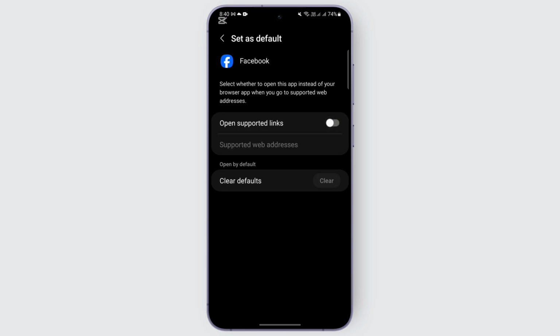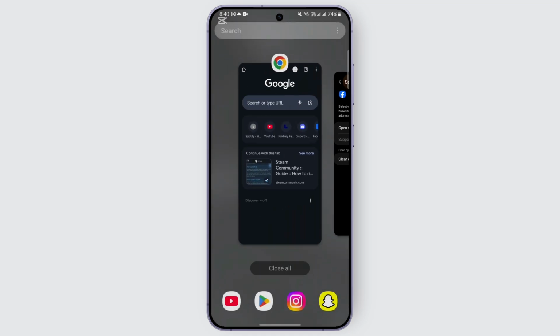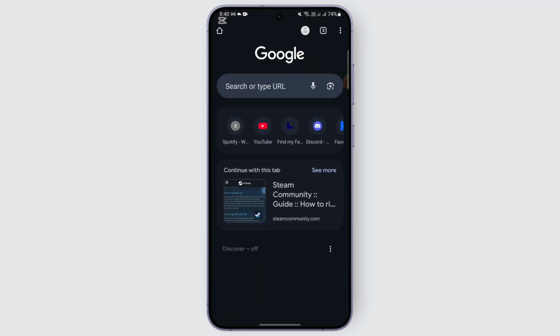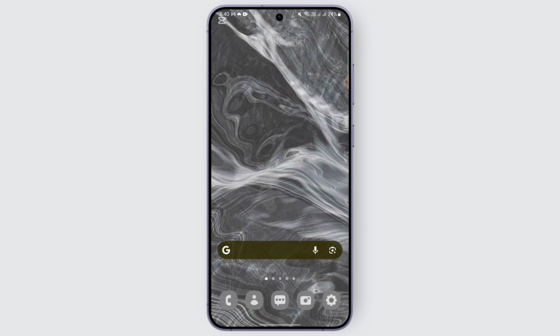So what it does is, if you try to open Facebook in your Chrome browser, it won't redirect to Facebook. So after that is done, you may just go to Chrome again and type in facebook.com, and then you will not be redirected to the Facebook app after that. So therefore, that's how you fix Facebook not opening on your Chrome browser.